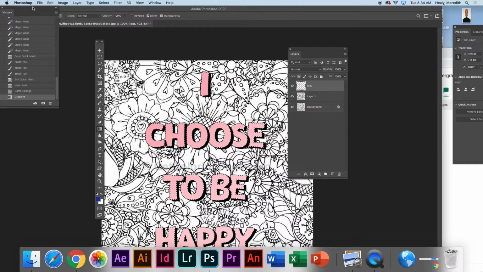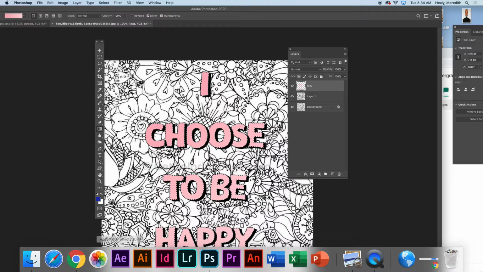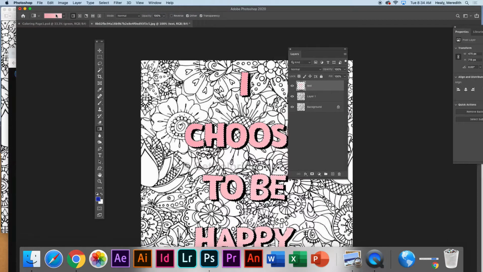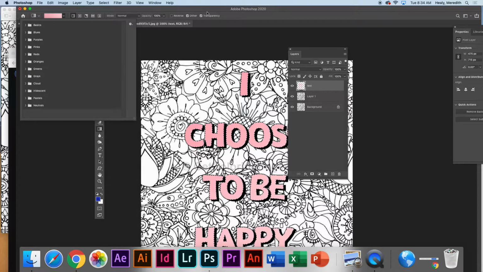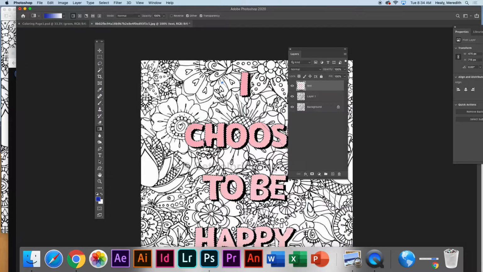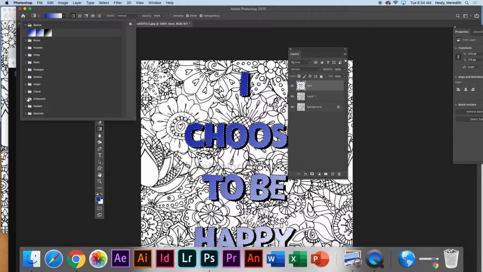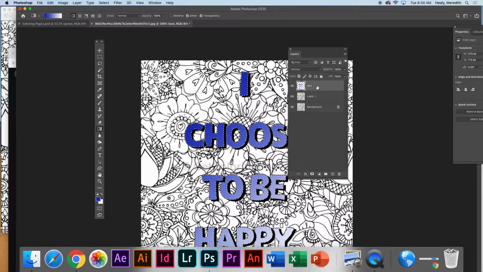Now, if my color is blue in my foreground, why is my gradient coming out pink? Well, because up here in the options bar, whenever you have a tool selected, there's options. I have it set to the pink. If I want it to the blue, I got to go back to the basics. So up here you can choose all the different kind of colors you want, but that now has my text on its own layer. Are we good with that?